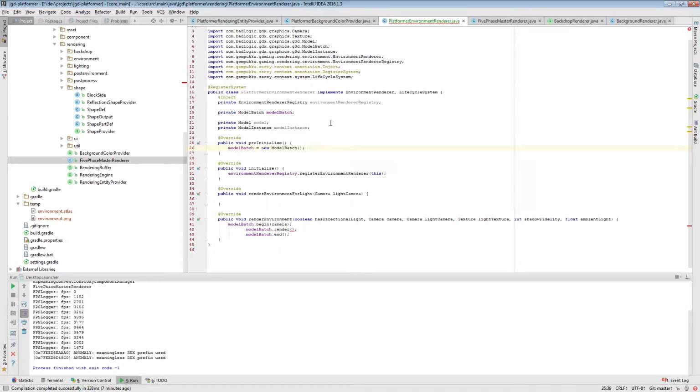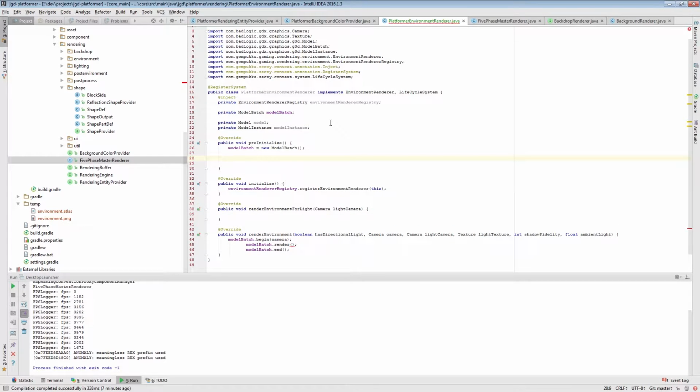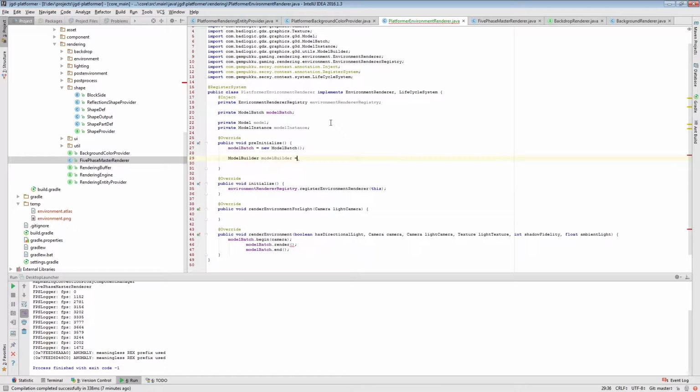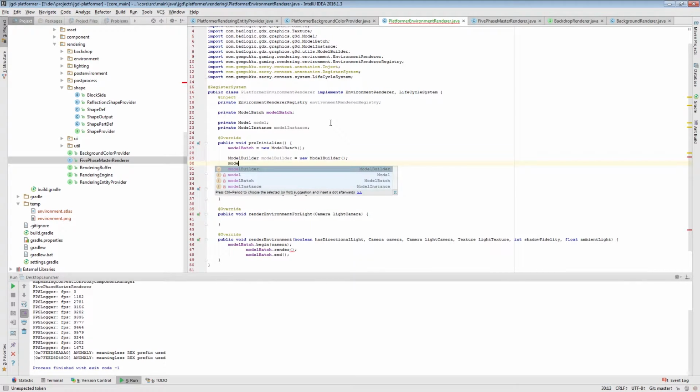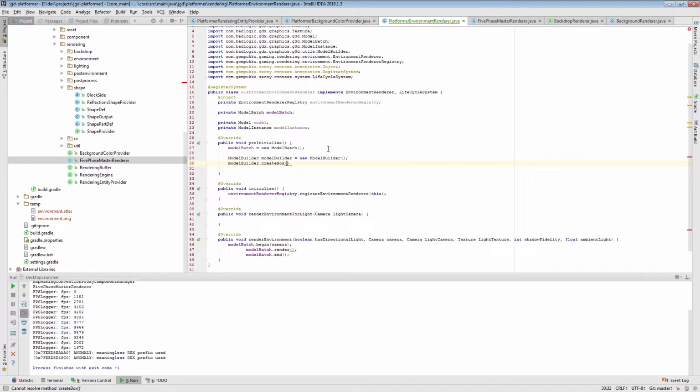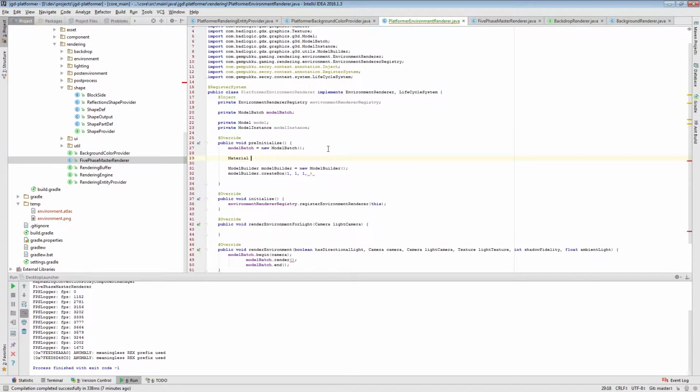So let's quickly create the model. Let's for now use model builder for this, to just show one way of doing this. You can create a model builder, and with model builder, let's go with create box of size 1, depth 1, material for box.